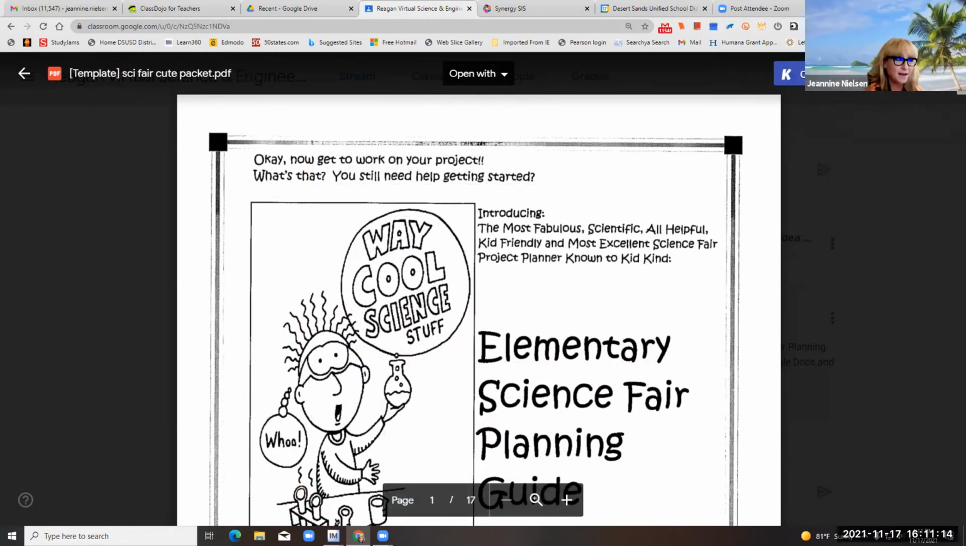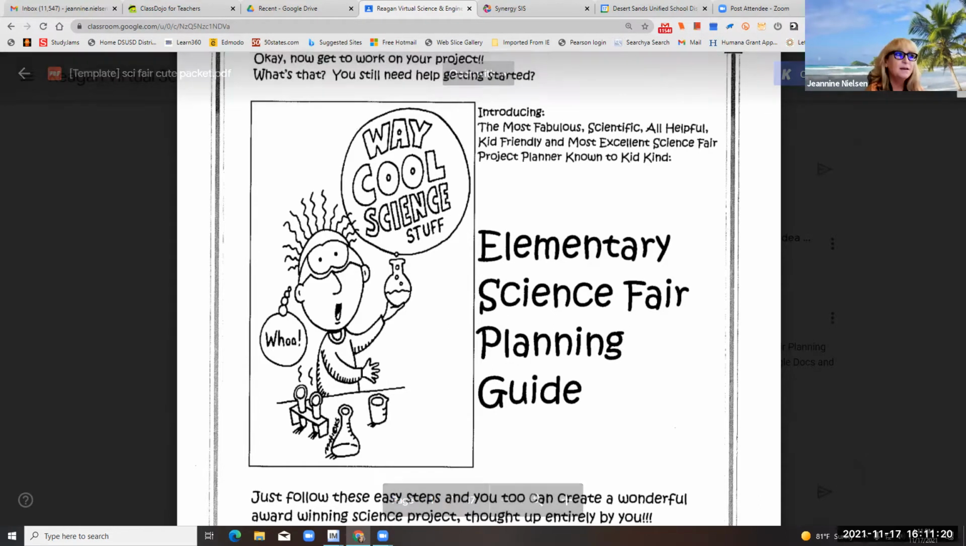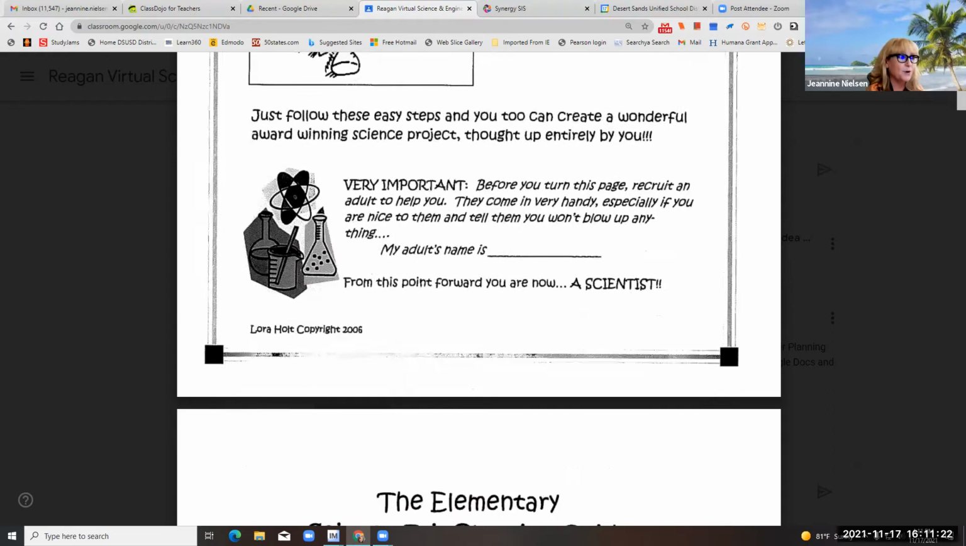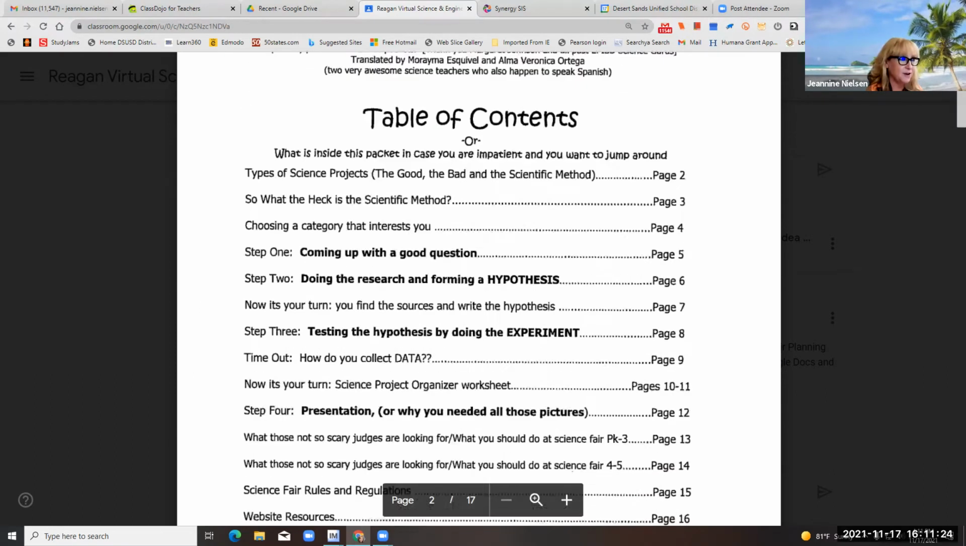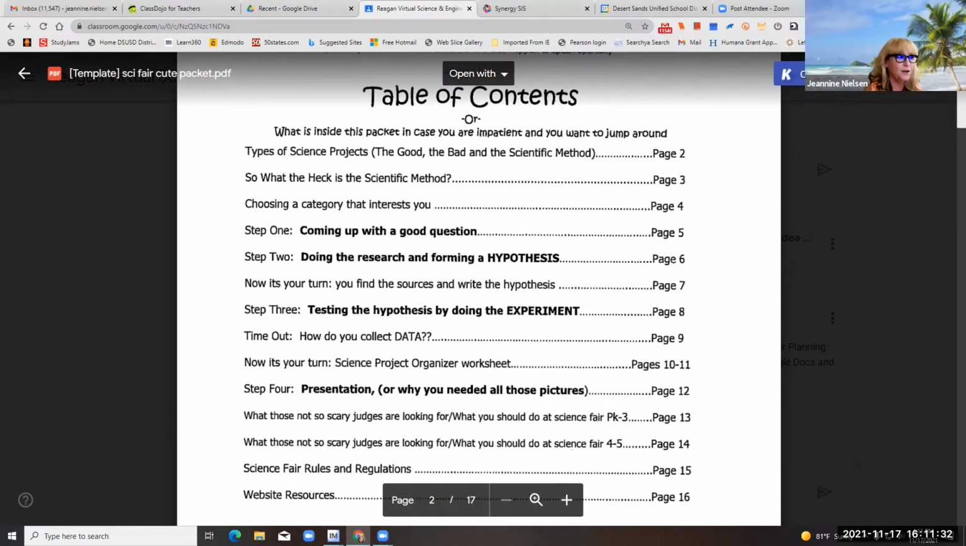Hopefully you're seeing on the shared screen, it says Elementary Science Fair Planning Guide. Here is where I left off. You can see from the table of contents, it breaks it down. There are a few steps involved.